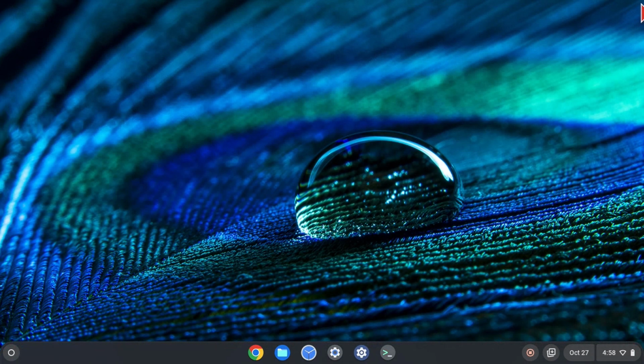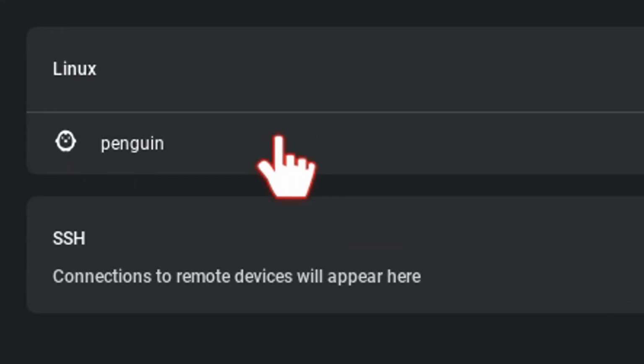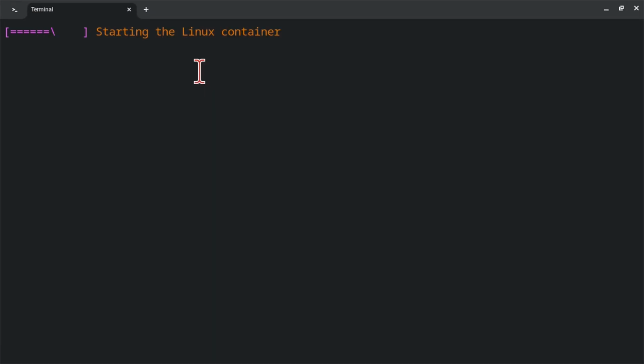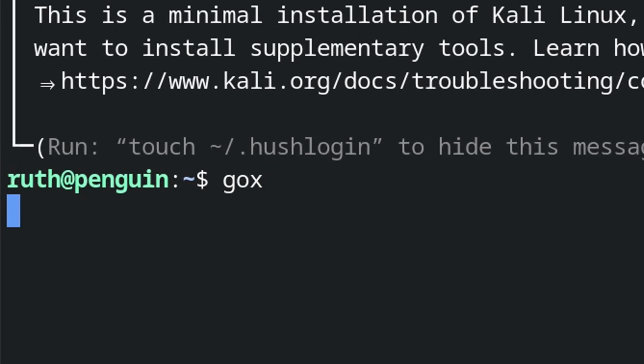To start Linux back up and get the desktop running again, we can open up the Terminal app, select Penguin, wait a few moments for the terminal to start up, and then when the terminal has started up, we can execute the gox script, and after a few moments, we will have the desktop.